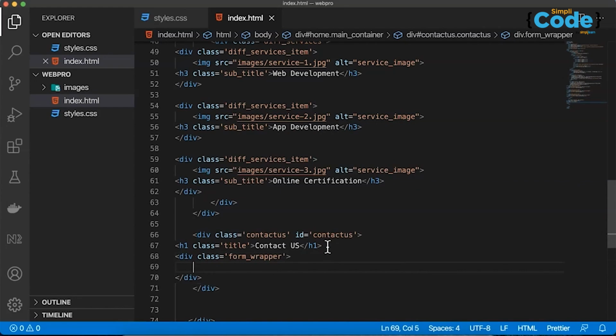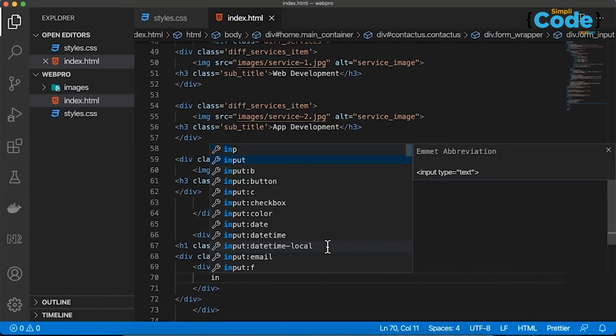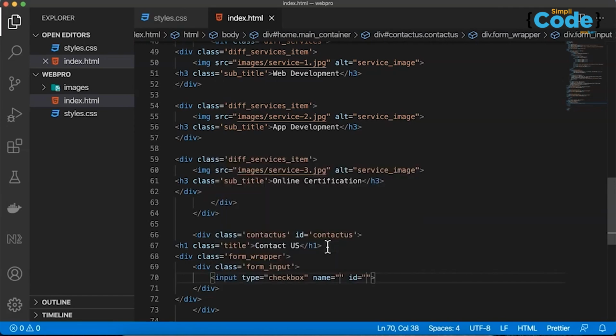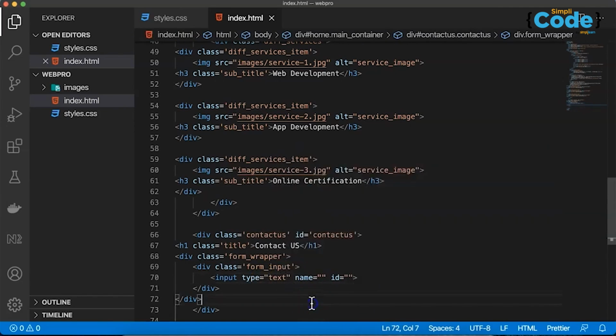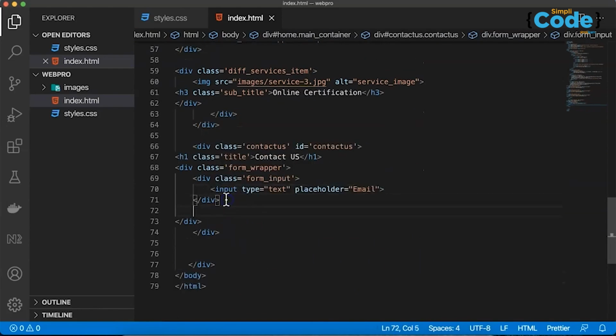Div again. Okay, class equal to form_input, and here we say the input tag. So it is input type equal to what? A checkbox for me. So I would like to say text instead. Input type equal to text, and just remove the name and ID and say placeholder equal to email. Okay, so this div tag is getting closed.